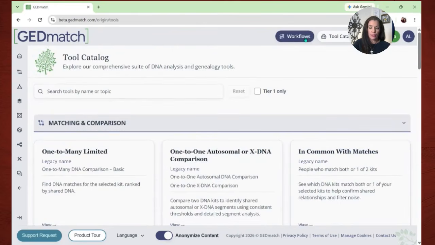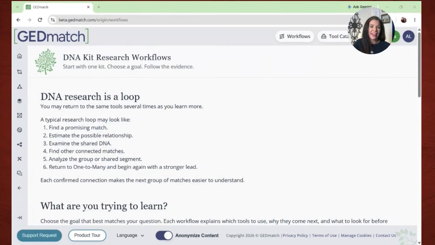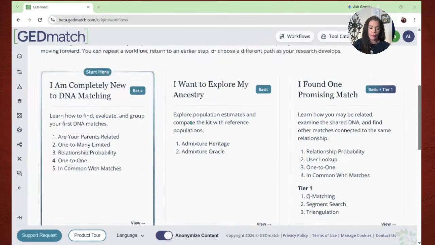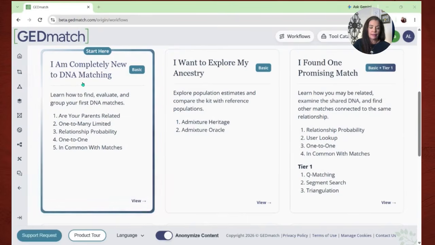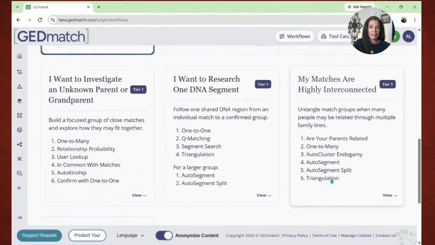The next choice is the Workflow option. For the most part, I like these workflows where you have a research question. I'm completely new to DNA matching. Here's the workflow. I want to explore my ancestry. My matches are highly interconnected. GEDmatch gives you a list of tools to use as a workflow. I can definitely see users who would need a little more hand-holding using these workflows to start accessing GEDmatch quickly.